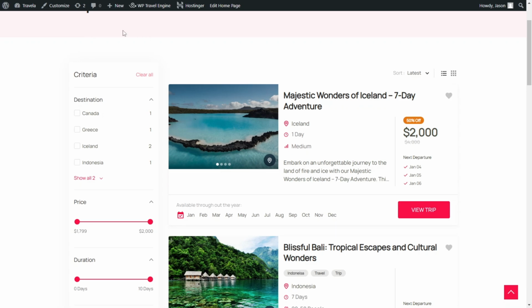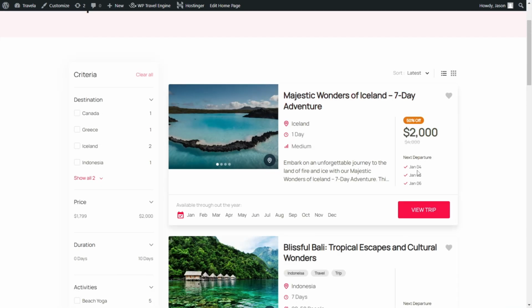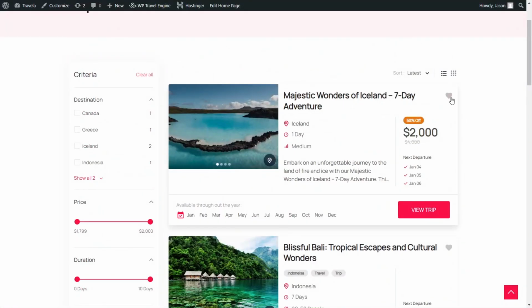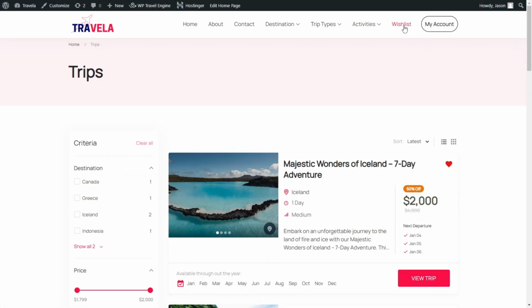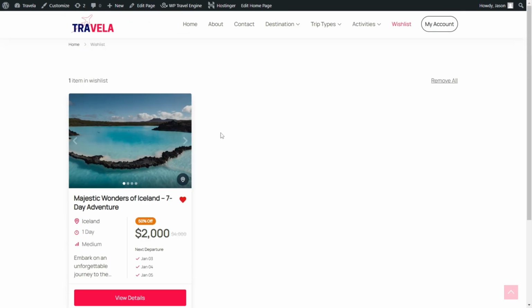Now if we go back to our site and we give it a refresh, you're going to see that now we have the departure dates, we have the slider with the map icon, this new beautiful layout that you can use to display your trip. Okay, so you can just click on this to wish list a trip, and when you go to your wish list, now you're going to see that you have this trip over there. All right, so that's how that will work.